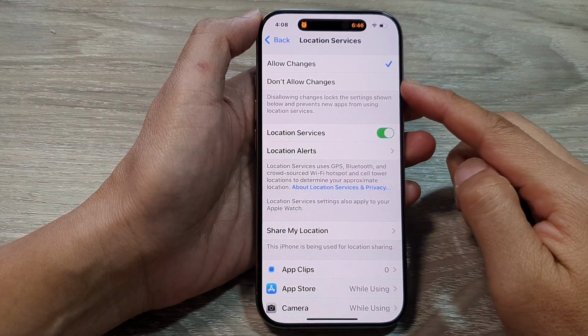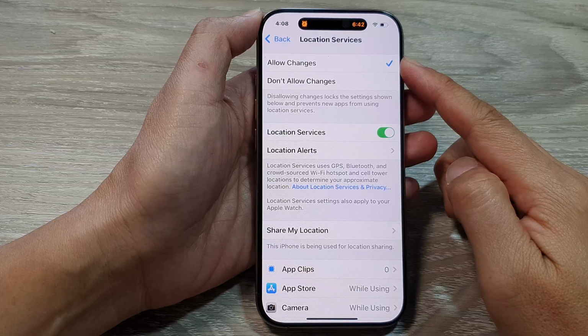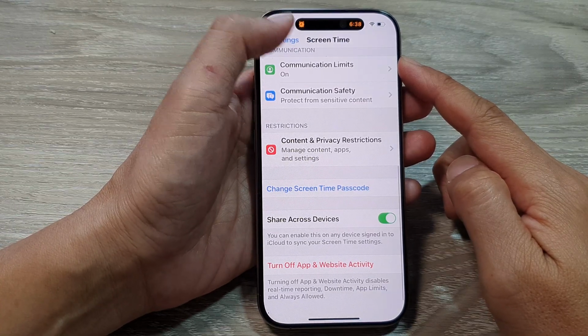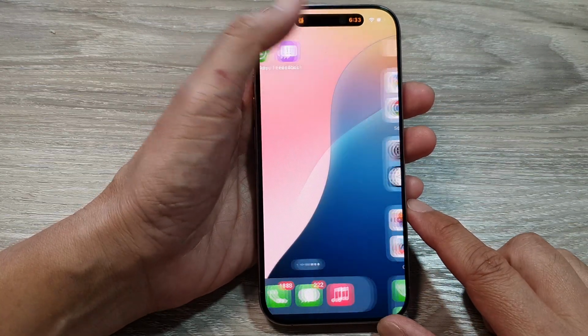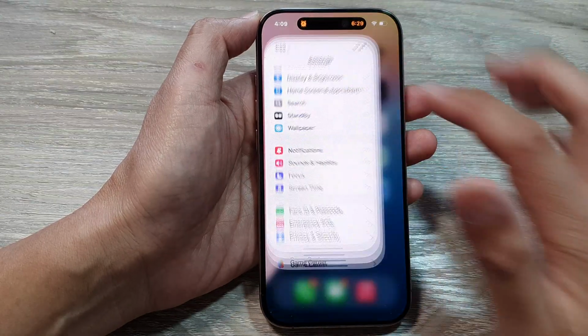How to allow or don't allow apps making changes to location services on the iPhone 16 series. First, let's return back to the home screen by swiping up at the bottom of the screen. Now from the home screen, tap on Settings.